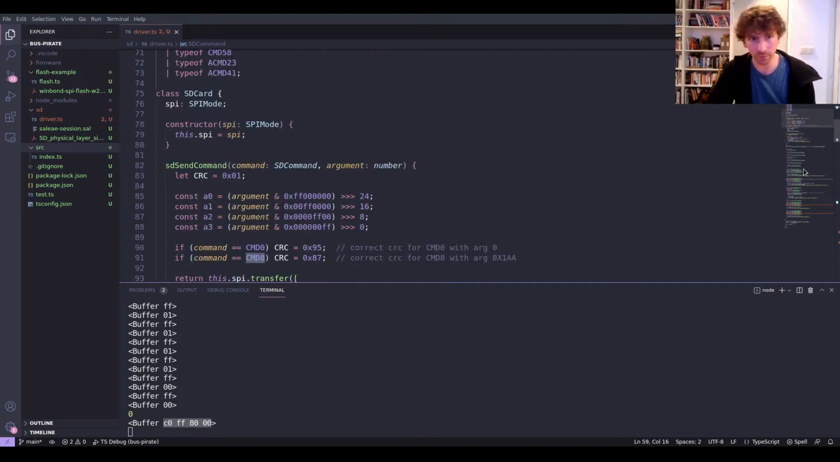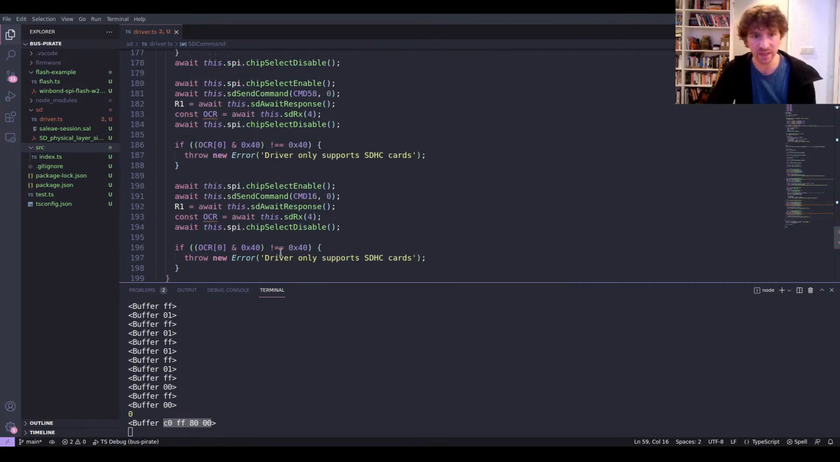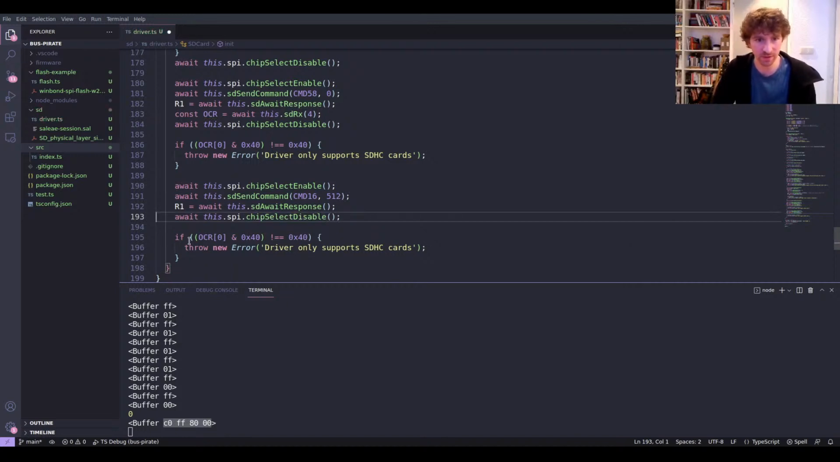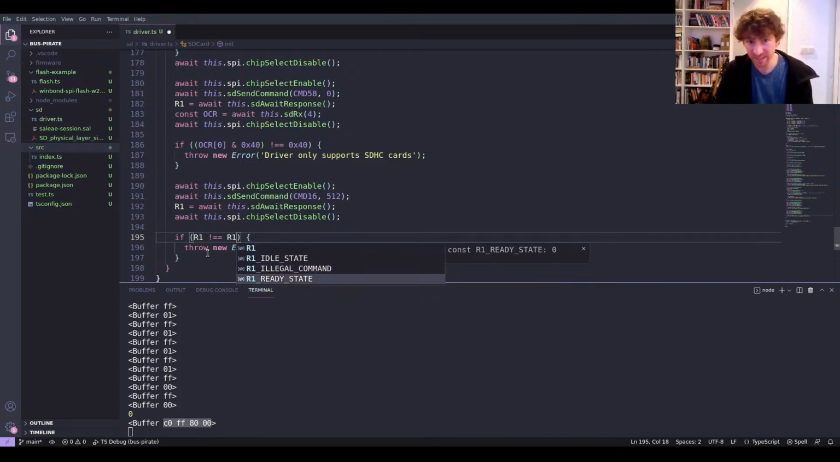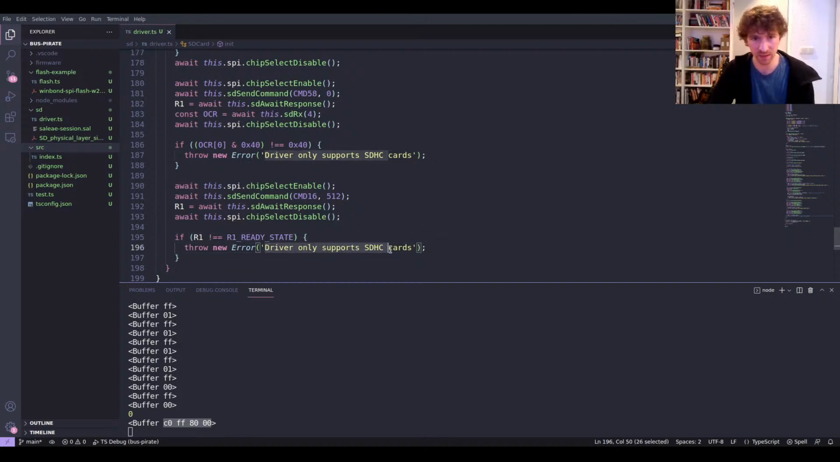16. I didn't write a comment for it now because I'm really just racing against the clock to get it done. And we're going to force this to a 512 byte block. We're going to get our R1 response. And what we can say at this point is that R1 should definitely be, what should R1 be? I think it should be, if it's not equal to this dot, no, not this, R1 ready state, then I think that would be an error. And that would be unable to set 512 block size.